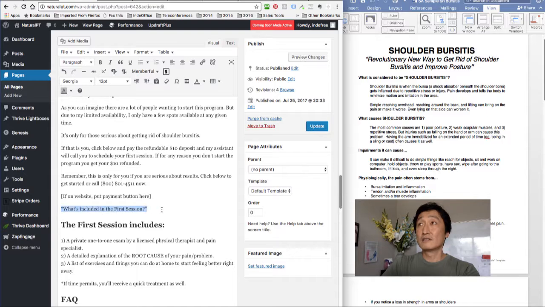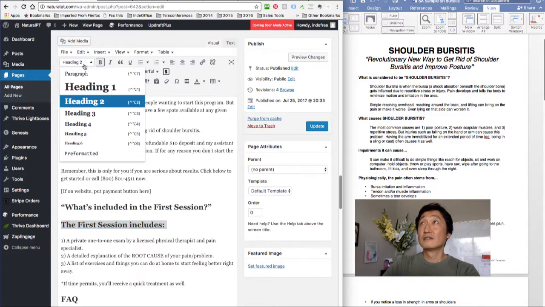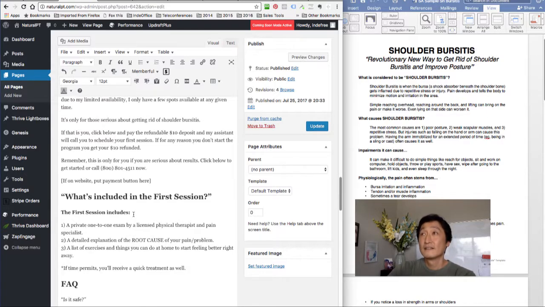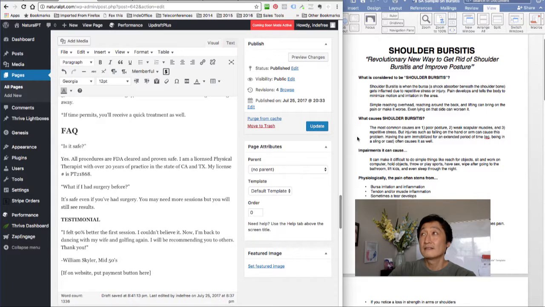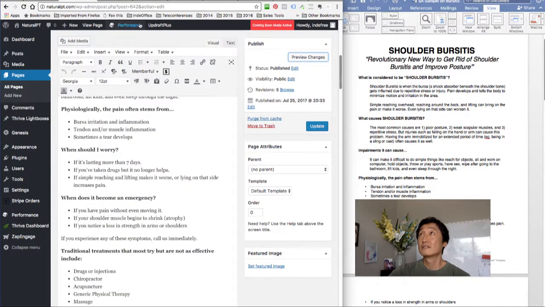Oh, we didn't do this. Actually, I think we did this backwards. This is bolded like that. And I think that's it. So let's update it, and then let's preview the changes. And let's see how it looks.